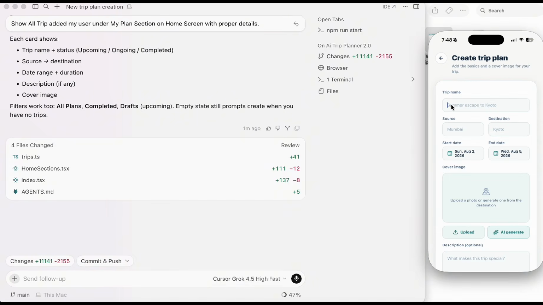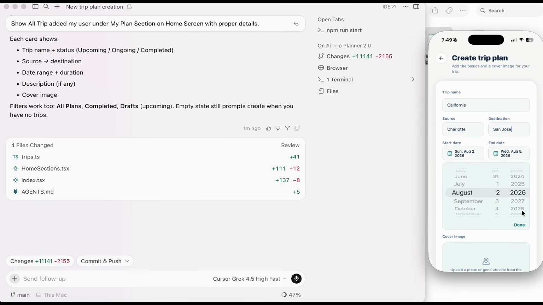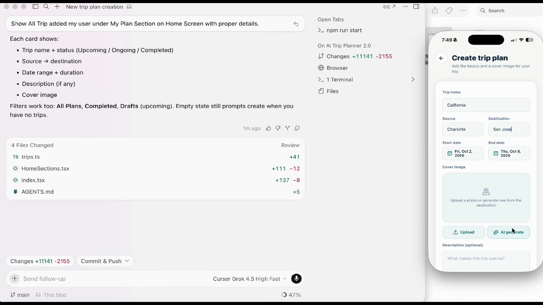So we have the option here, we'll say California, and let's say Charlotte to San Jose. Now I will add some future date. Okay, and here we'll change this date as well. So I added for October.